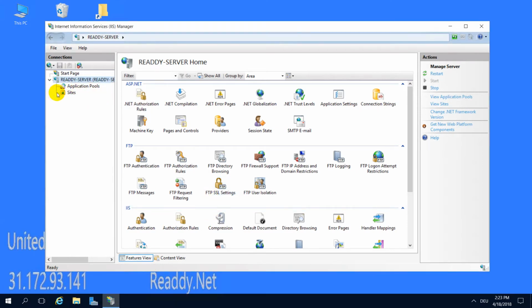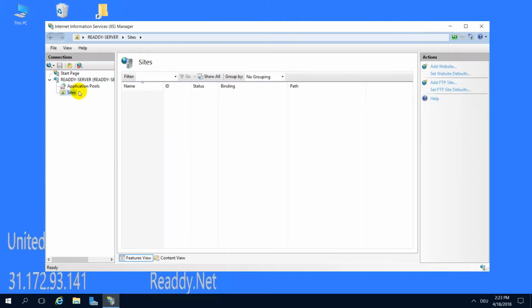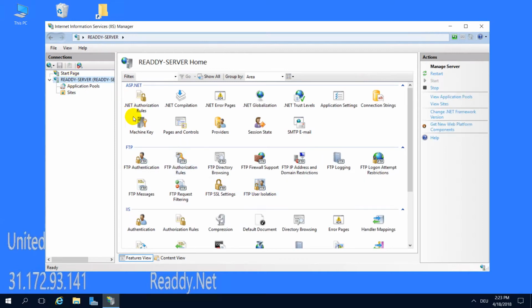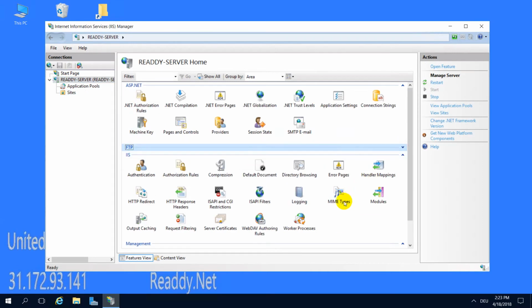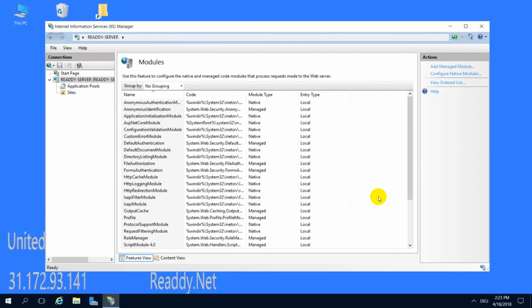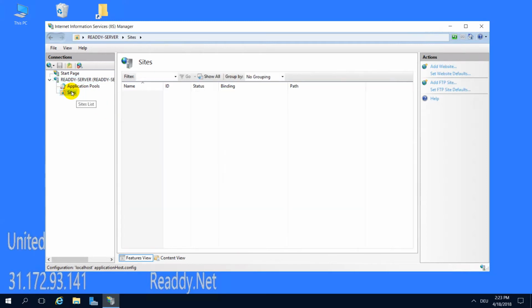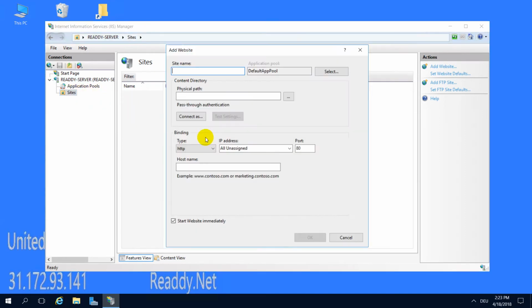Okay, and then we go here to our sites. Now we first check if it's there. We go here to our server. We go, not to the FTP, we go here to modules. And under modules, we need to see the ASP.NET Core module has to be there. Then we go to sites and we say add a new website. We say this is called ASP.NET Core 2.0.3, and we keep it there.